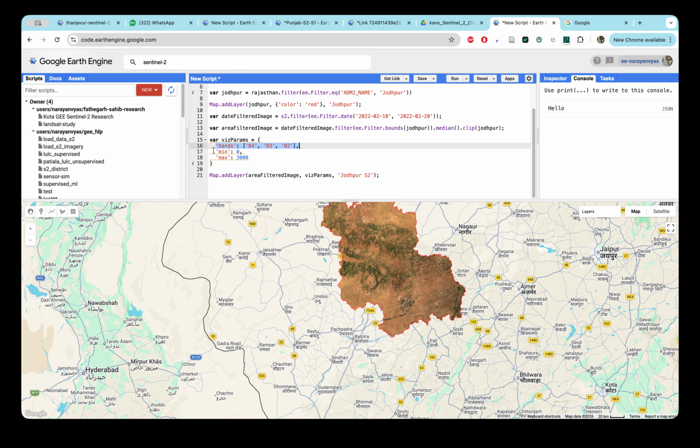Understood? Because our eyes can understand this very clearly. Green means vegetation, brown means barren land, blue means water, right? These are minimum and maximum values of the study area, right?